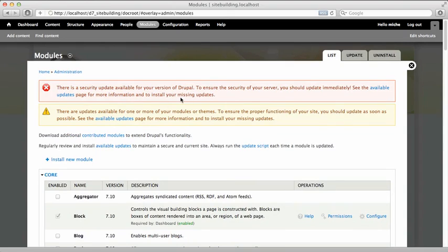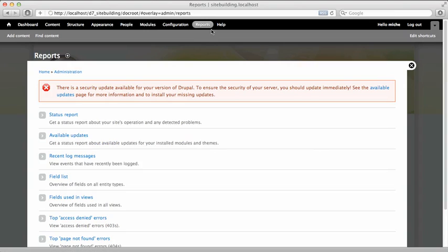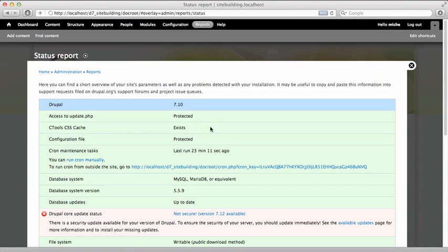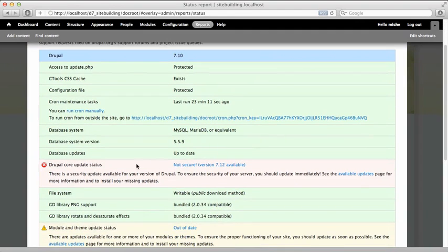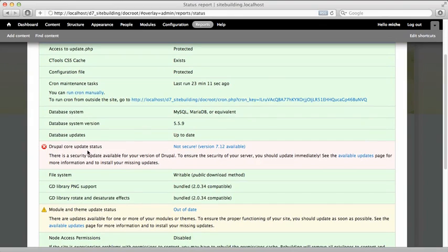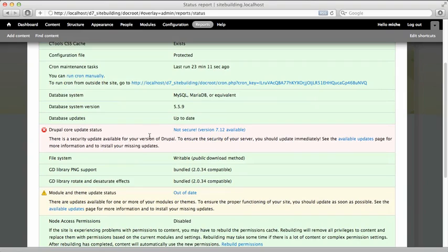In addition to these messages that pop up at the top of the screen, you can also go to the Reports tab. Under Status Report here, which is a good page to occasionally check to make sure that everything is sane on my site, it'll show me that there are Drupal core updates that I need to apply. It says they're not secure too. So red here indicates to me that not only is there an update, but the update contains some kind of security fix. So something about my current site is insecure. If I update to this new version, 7.12, I will be secure again.